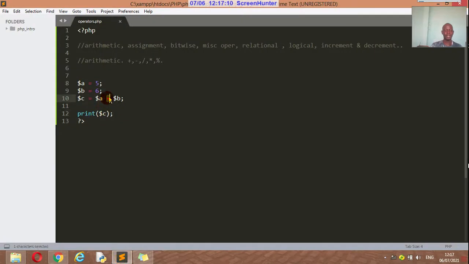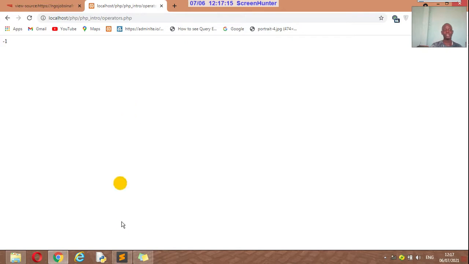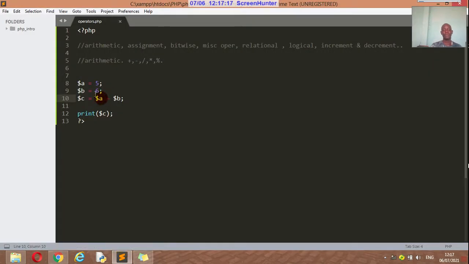The same thing applies to subtraction, just like I've told you. If you just subtract there, the program knows that's what I mean. You subtract that, and for sure, when you get 5 minus 6, definitely it's negative 1. So if you divide, the division of 5 divided by 6.